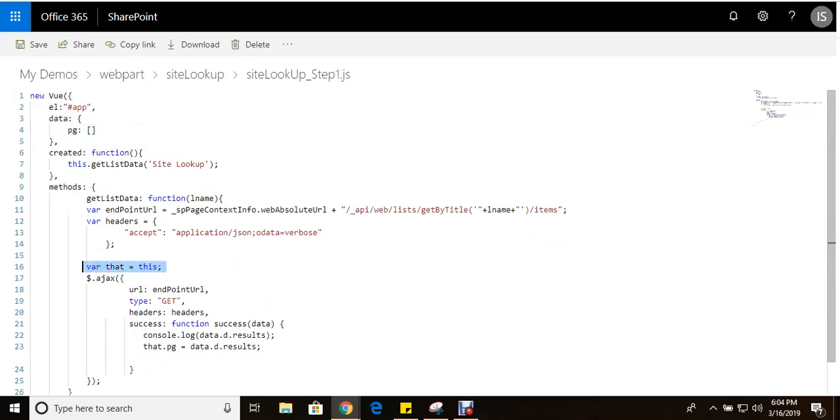Now, you notice here, I have var that equal to this. Because the scope is different, you have to use that equal to this, and then use that in here. If you use this, because it's a different scope, it won't work. So I have that equal to this, and then that.PG to refer to this array, and then you dump it all in there. So let me save this page. Save. Okay.